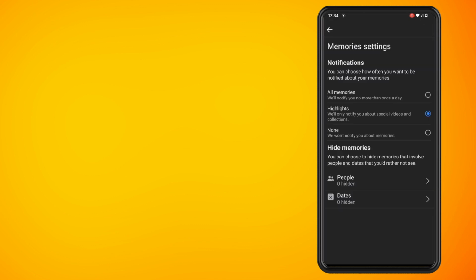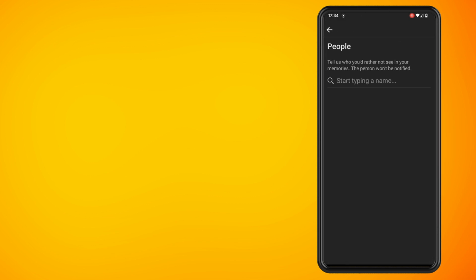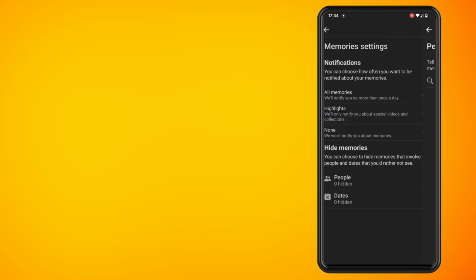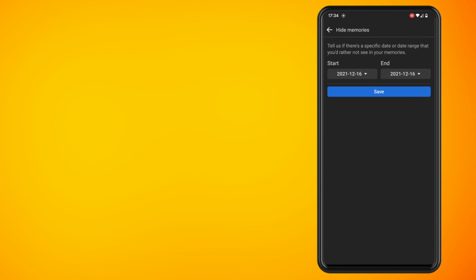And as you can see here, we can adjust this so that we don't get notified about memories anymore by selecting none. Also what we can do is hide certain people from our memories, and also you can hide certain dates. And that's basically how easy it is to edit or remove your Facebook memories from your phone.